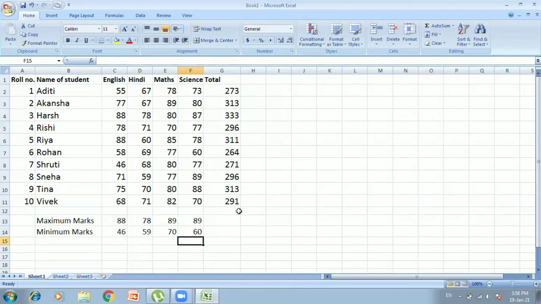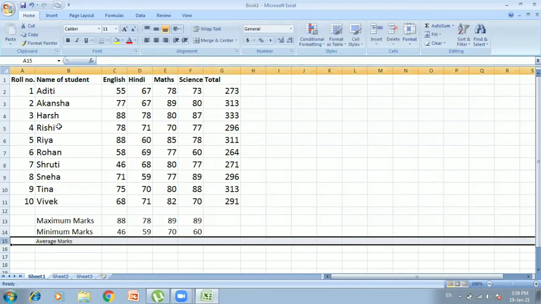Okay, so here by applying the formula, we have calculated total marks. We have found out maximum marks and minimum marks in each subject. Now children, let us calculate the average. Means what is the average of total English marks? For that, what we will do? First, let us highlight it. Average marks. I'll increase the font.